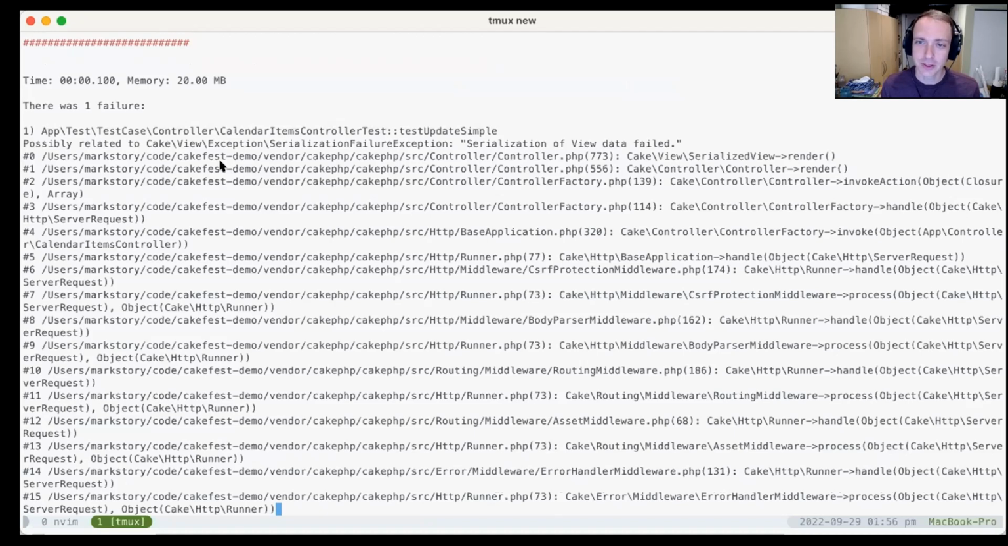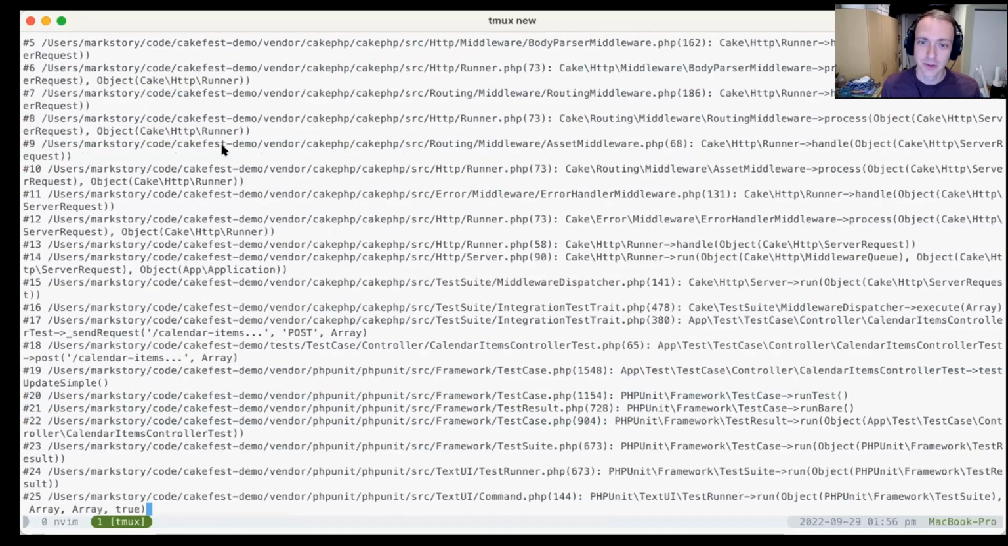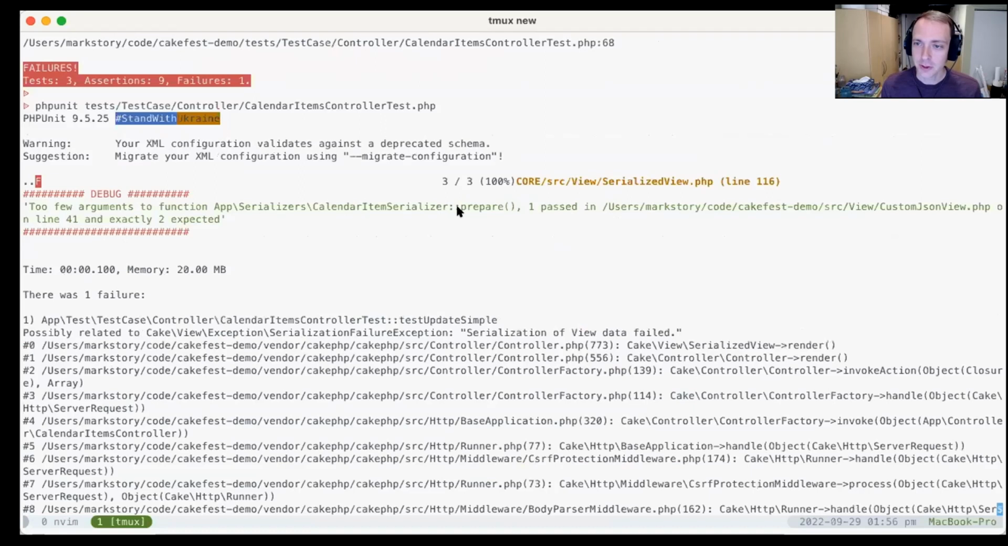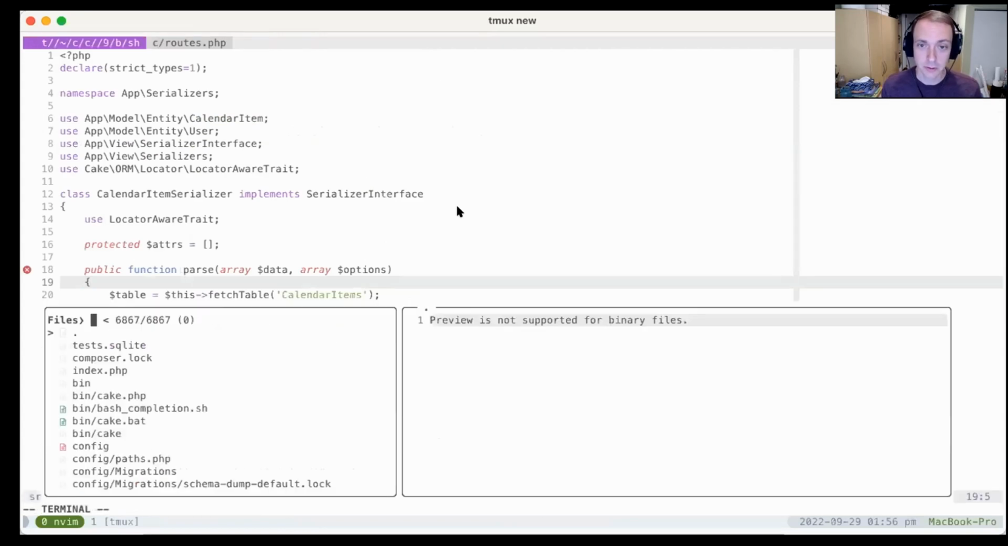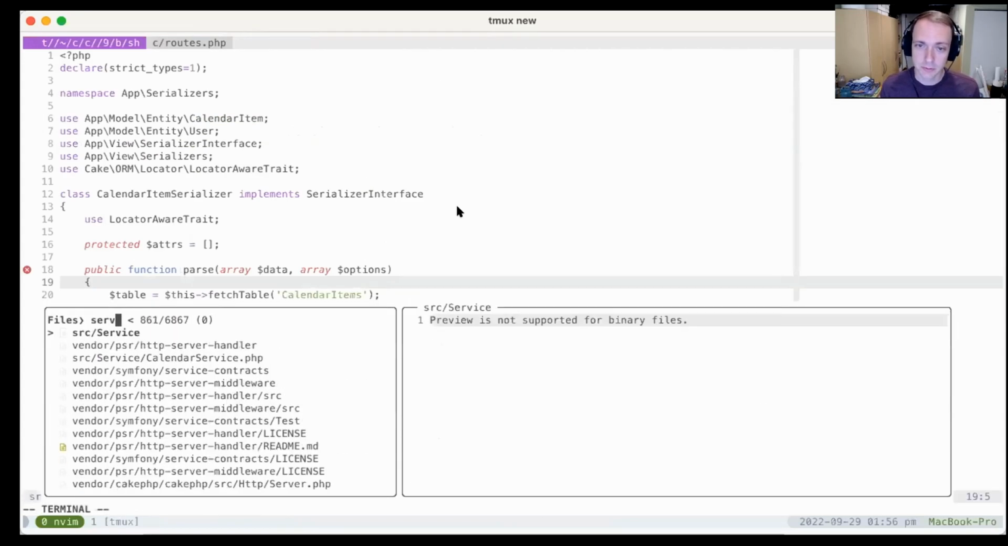Serialization of view data failed. Oh, my favorite error of all time. Too few arguments found to calendar item serializer prepare passed in custom JSON found too. All right, so now we're into more bugs that I wrote previously.